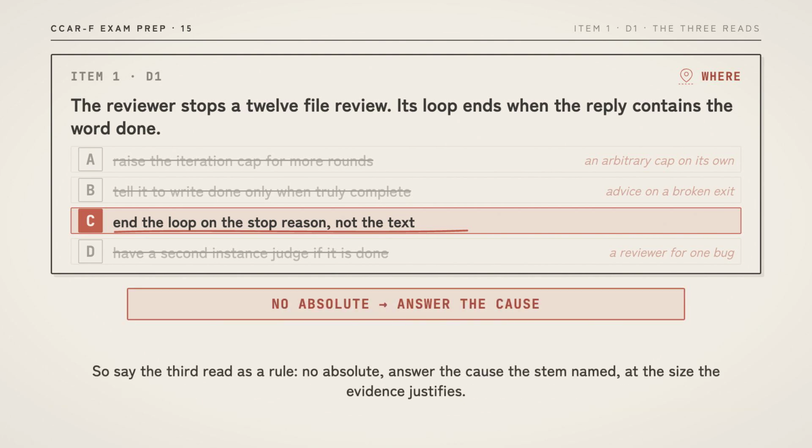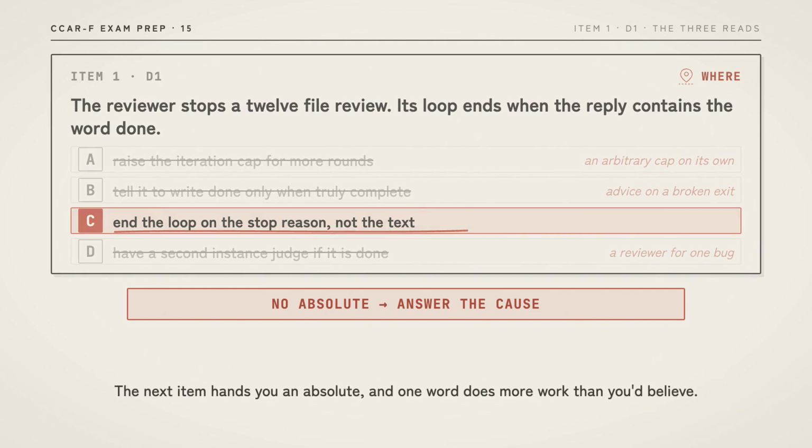So say the third read as a rule. No absolute, answer the cause the stem named at the size the evidence justifies. The next item hands you an absolute, and 1 word does more work than you'd believe.